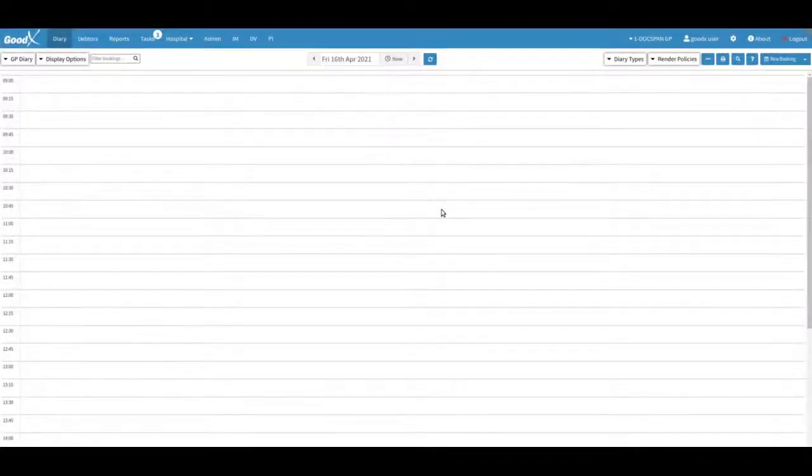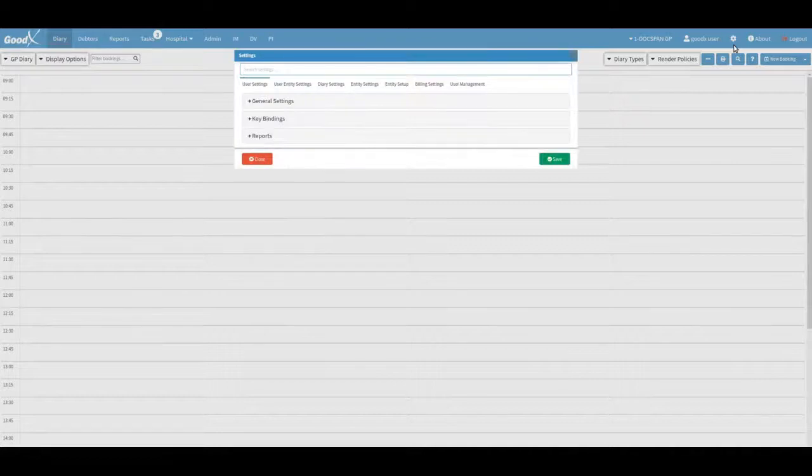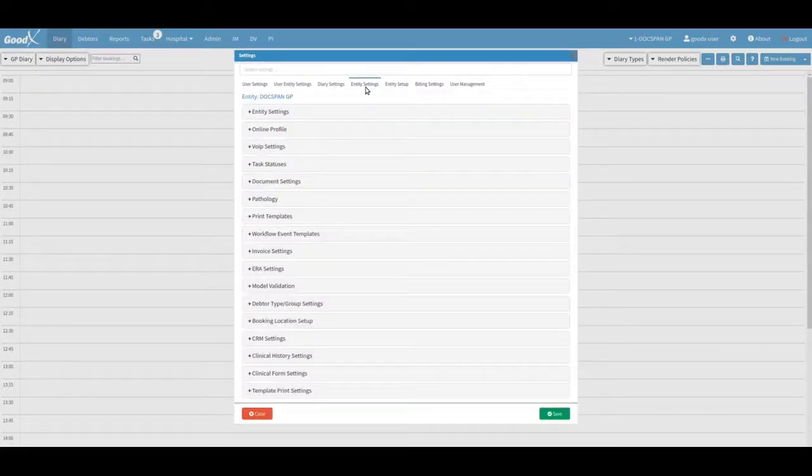To access the settings from the diary screen, click on the Settings button in the top right corner. On the Settings screen, click on the Entity Settings tab. Take note that the entity settings are set per entity to customize the program to the specific needs of the practice. Click on the Invoice Settings panel to expand it.